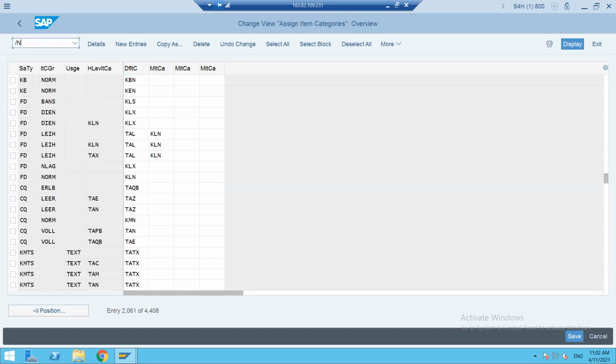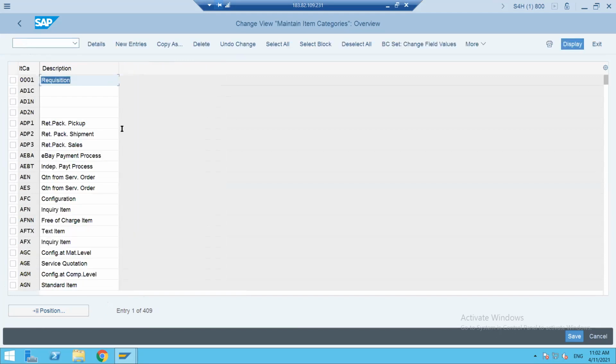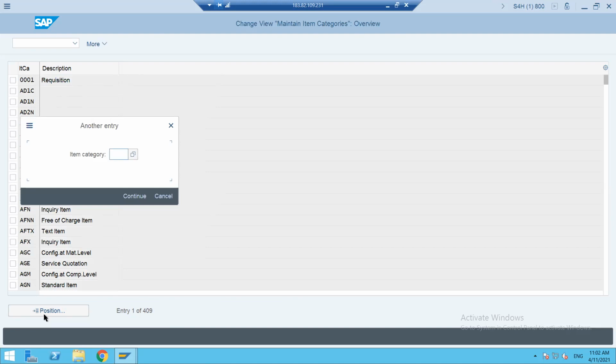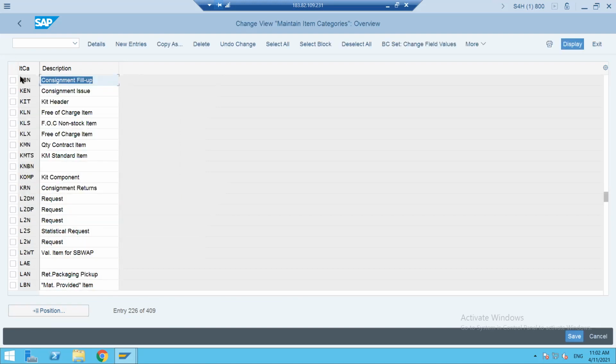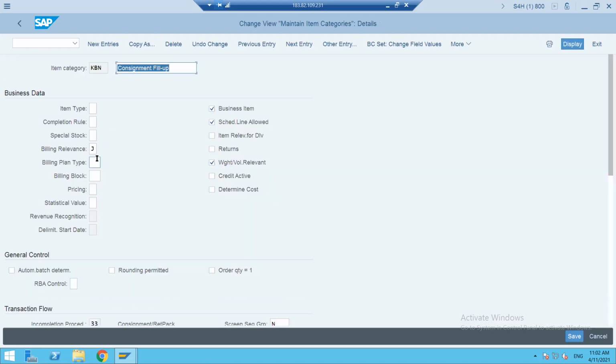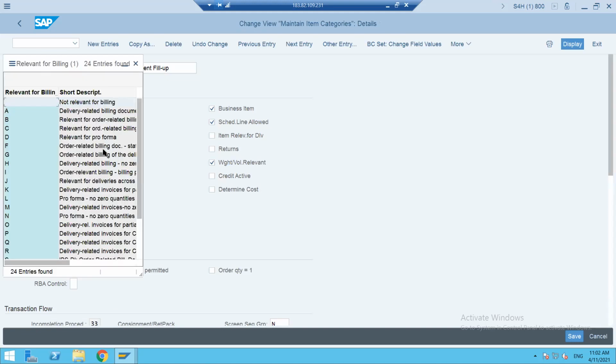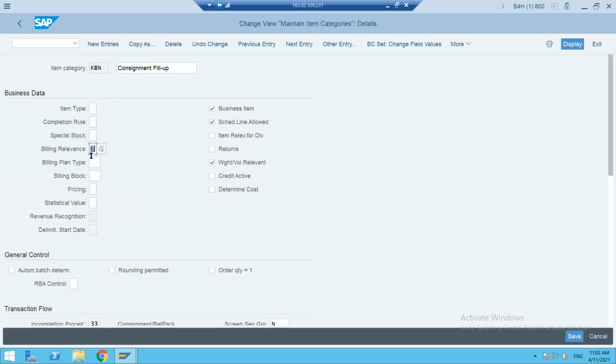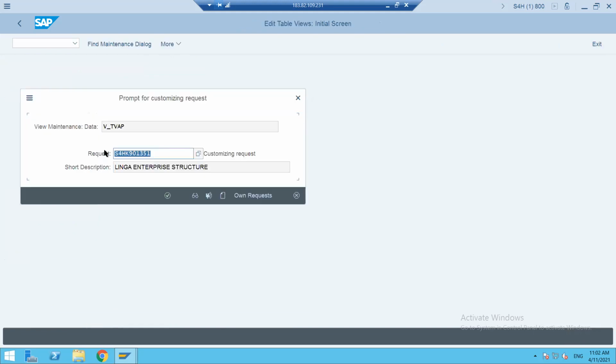What is this KBN? End users don't need to have a deep understanding. If you understand, that is good. So if you see KBN, your billing relevance is J, like if you are doing it for EU countries, then you are using this. Otherwise, you don't require it. You need not maintain billing relevance at all for consignment fill up. So in our case, we don't require it. Let's keep this one. Let's save this.